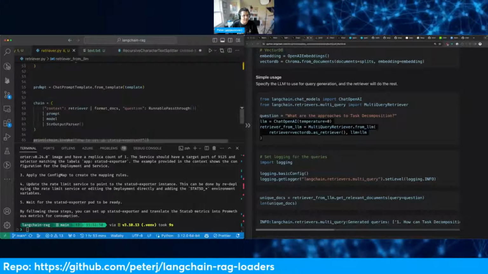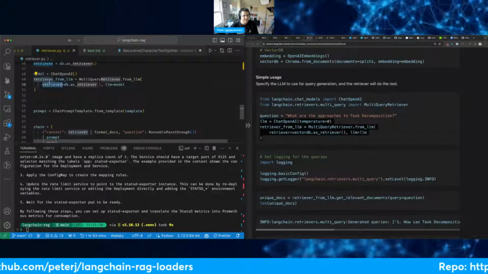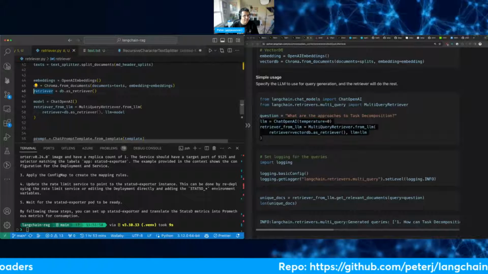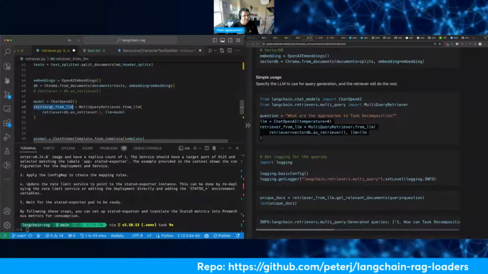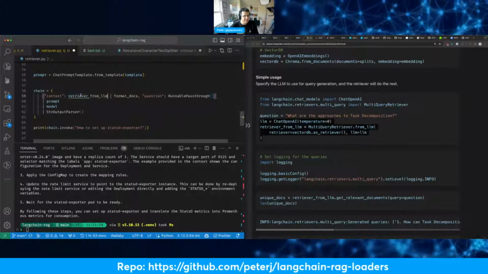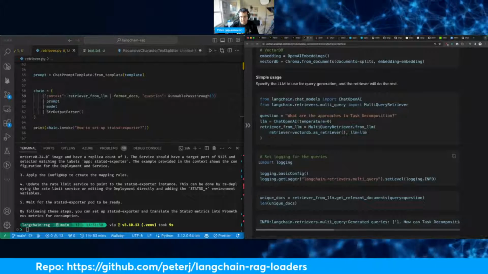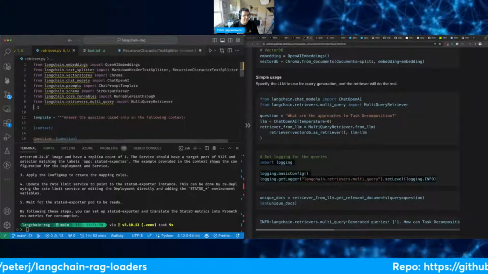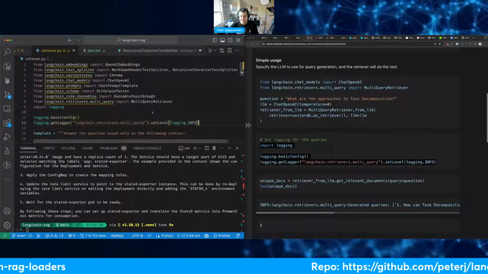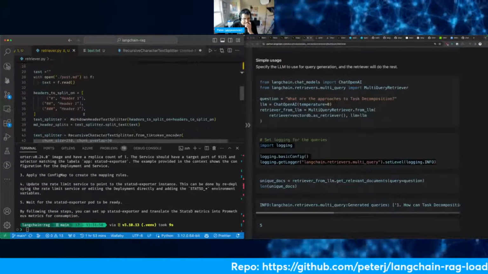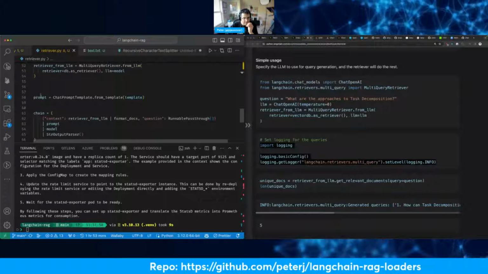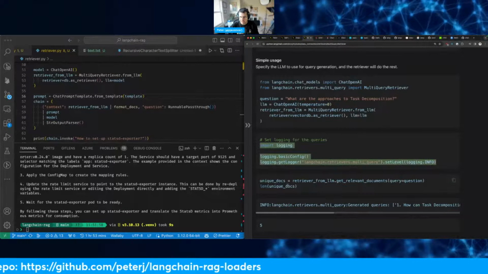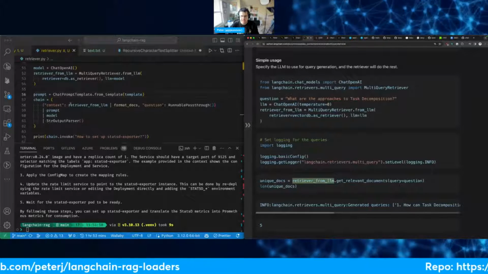Oh, we can do the logging so we can see. And then instead of having, I don't need this one, so let's comment this one out. I'll take this one and paste it in here. And then we can do the logging so we can see what it does. Okay, so this will be the same, so we should still get unique docs from the retriever from LLM.